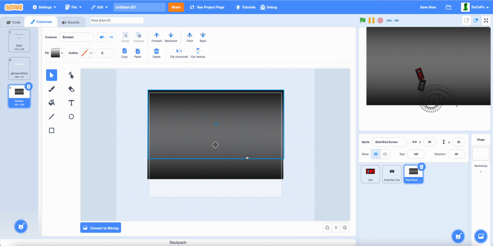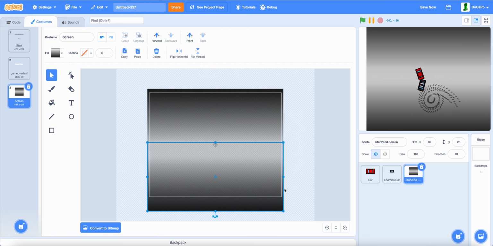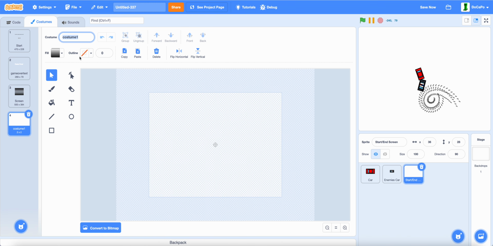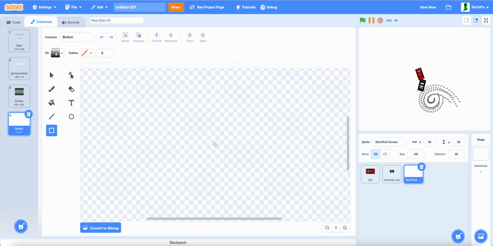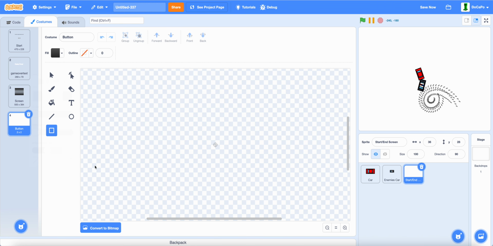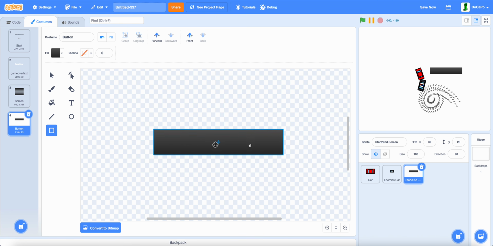Same with this one, but downwards. Select both of them and go into the middle. And now you have this. Make one last one called button. Use the box tool. Make the fill the horizontal gradient. This side more lighter gray, and this side a darker gray. Like this.